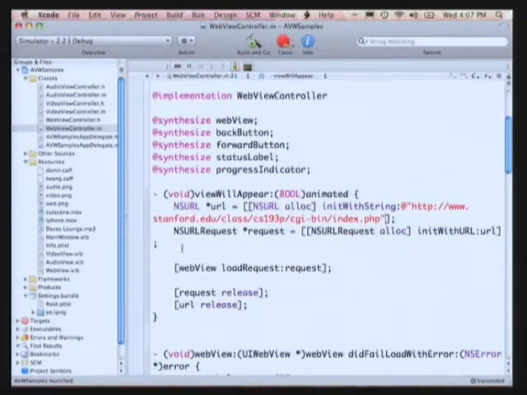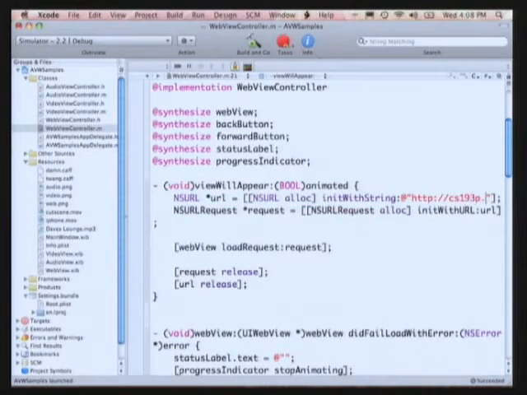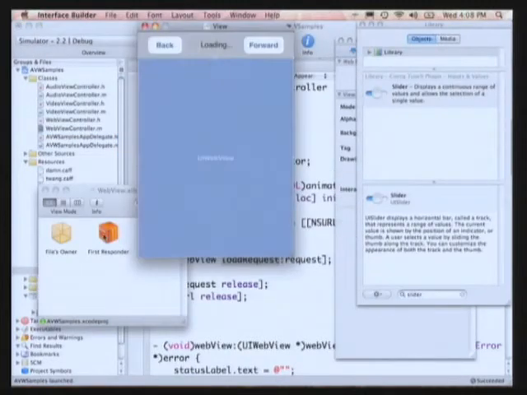So in viewWillAppear, of course, UIViewController subclass, we create an NSURLRequest with the URL. And the URL is created here. It's stanford.edu/class/cs193p/. Those of you that are smarter would know that you can just do this, cs193p.stanford.edu. And then the web view is created in the nib. Let me show you that really quick. We just say loadRequest. That's it. That's what it takes to go off and load this HTML page.